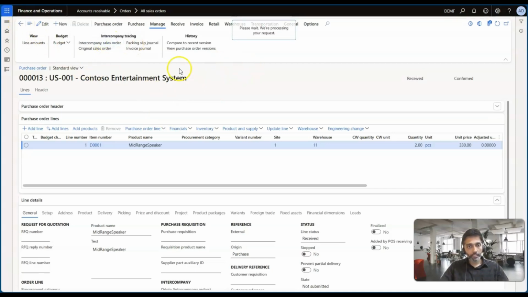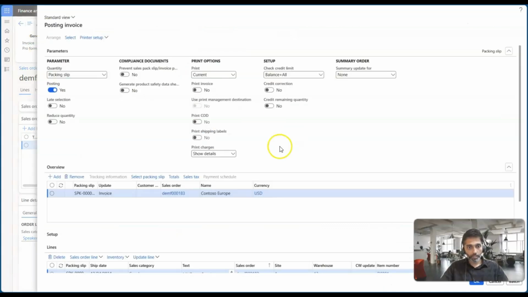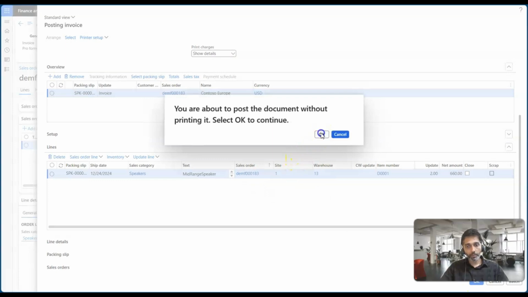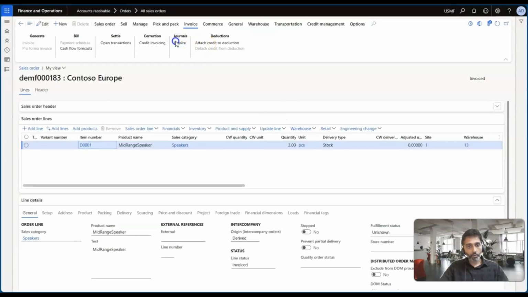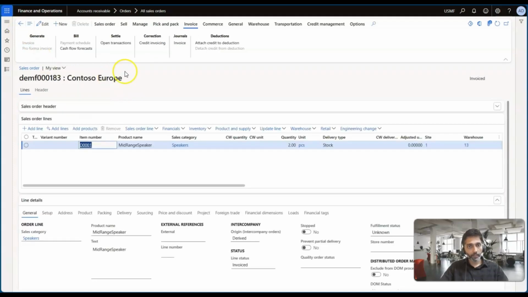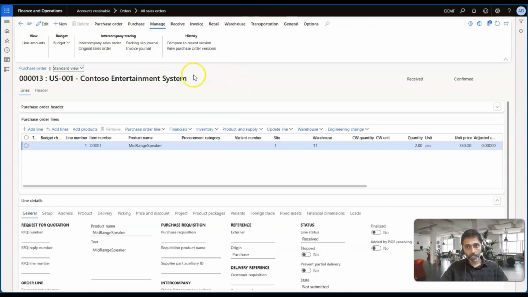Let me quickly complete the posting of the invoice. Let me post the invoice for the intercompany sales order. Let me click on OK. So this will take the status of the intercompany sales order to invoiced, right? And then similarly, we need to go to the journals and you can check the same reference is available there. But in this case, you will not be able to post the invoice of the purchase order automatically. Instead, you need to go to manage, intercompany purchase order, and then you need to manually post the invoice.